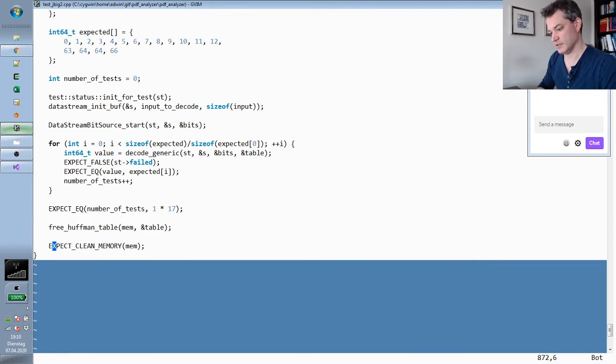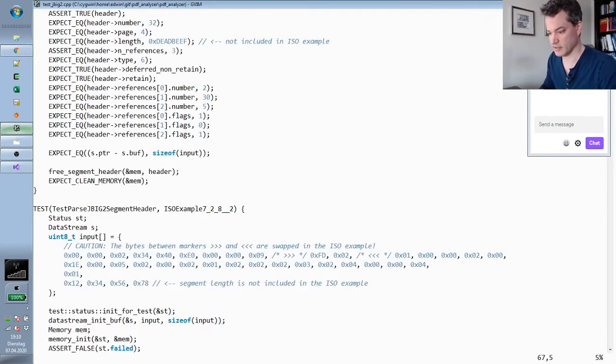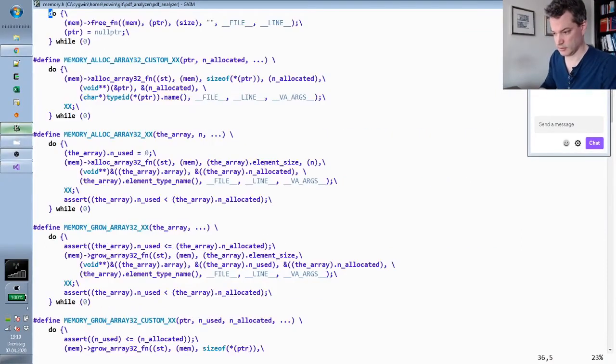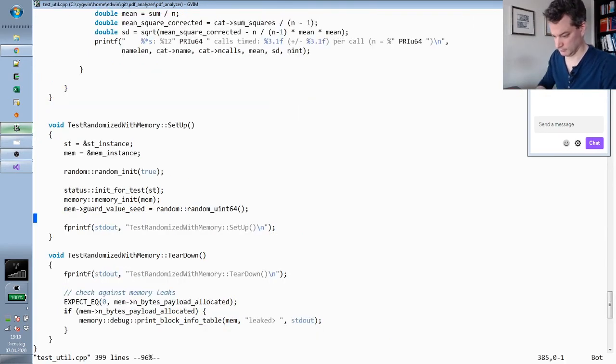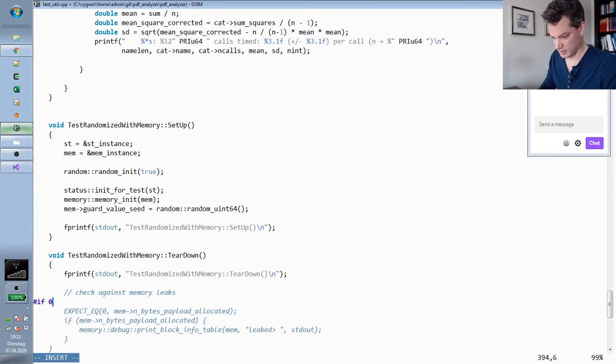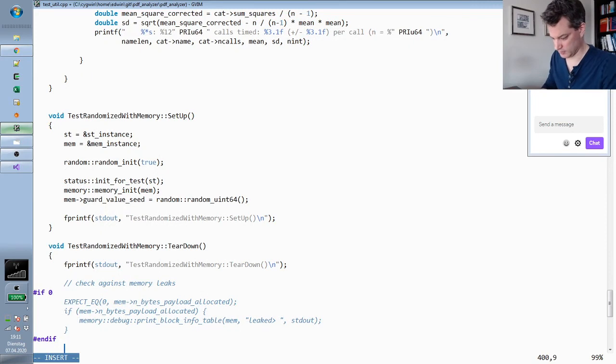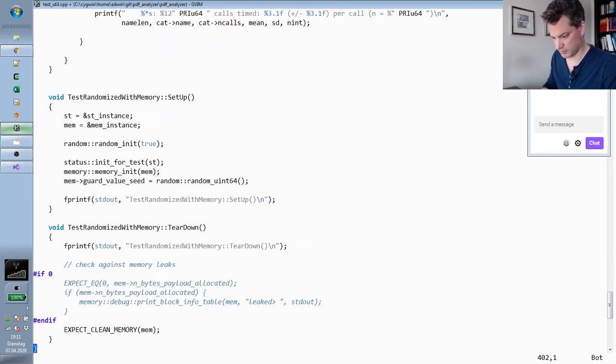Here we have already a macro, expect clean memory. Where did I define this? In memory.h or not? Expect clean memory. Yeah, maybe I should just use this and change this to standard out. I'm not sure now if I should. Let's keep this code for now and let's try to use this macro.